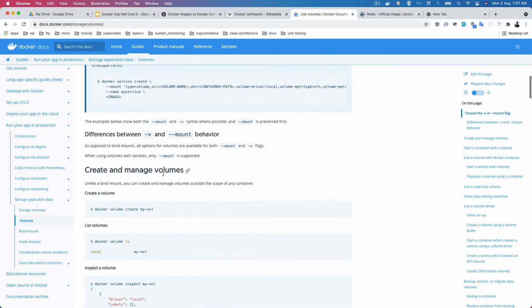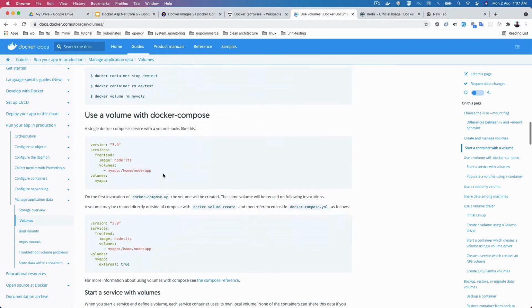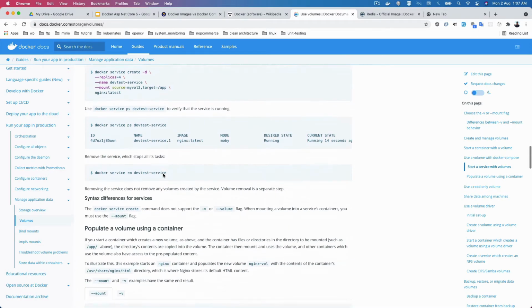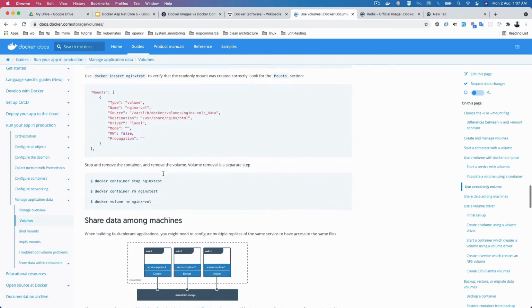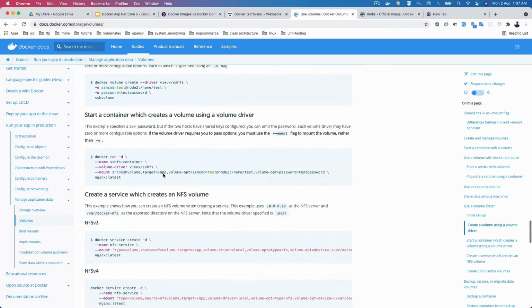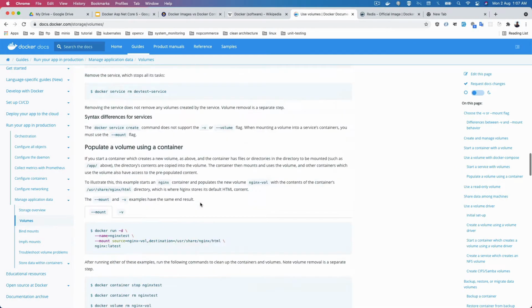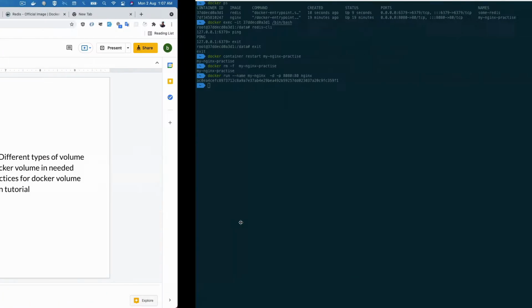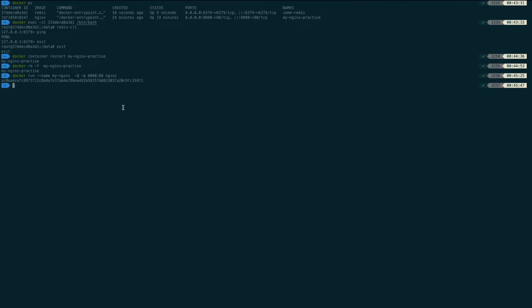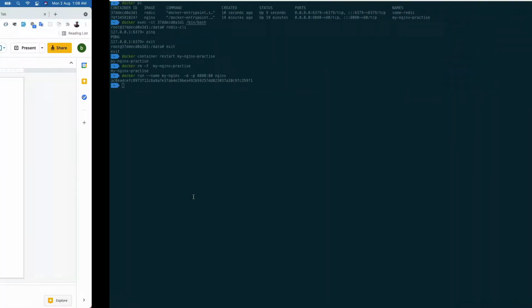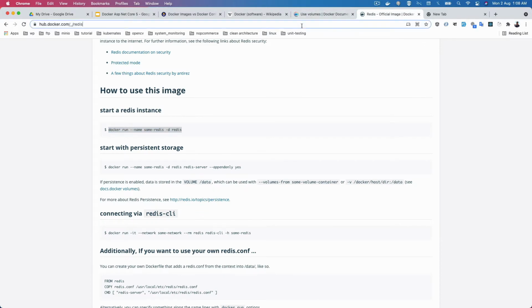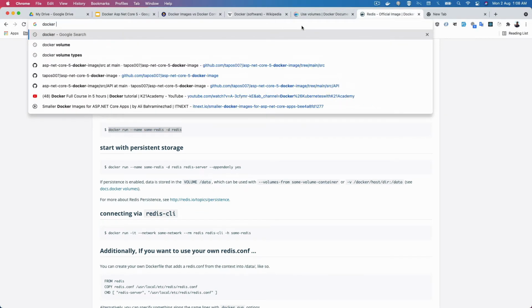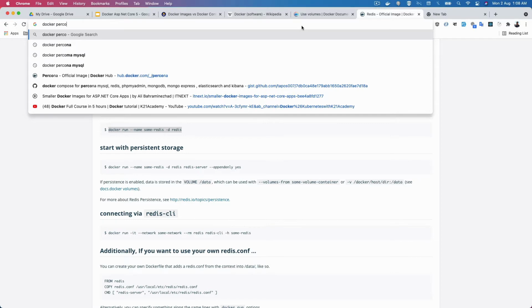Okay, so there are three different types of volume in Docker, and I will teach you every part. Without the document, I will provide a hands-on example about volumes. For your proper understanding, I am adding another two containers for Docker, that is Percona MySQL.